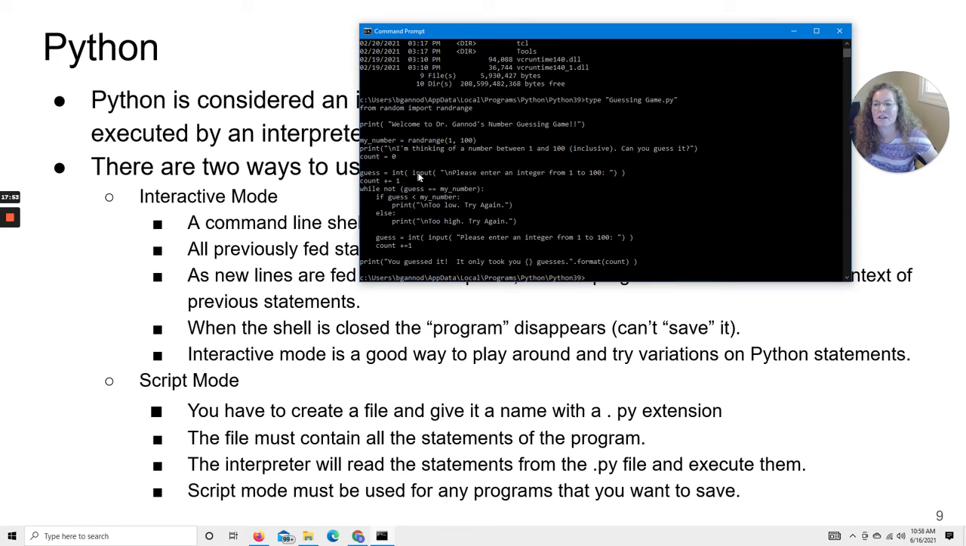Guess equals int input, please enter an integer from 1 to 100. Count plus equals 1, whatever that means. While not guess equal my number, if guess is less than my number, print too low. Try again. Else print too high. Try again. Guess equals int input, please enter an integer from 1 to 100. Count plus equals 1. Print, you guessed it. It only took you, parentheses, guesses, dot format count, whatever that means.